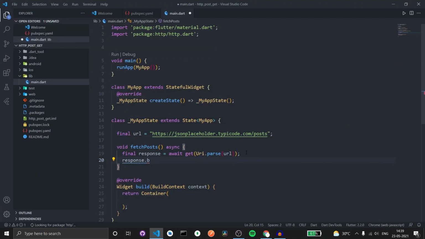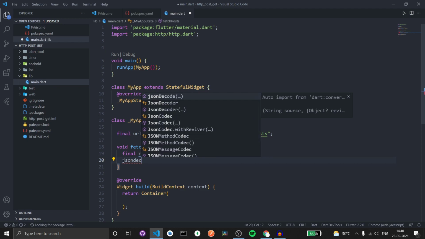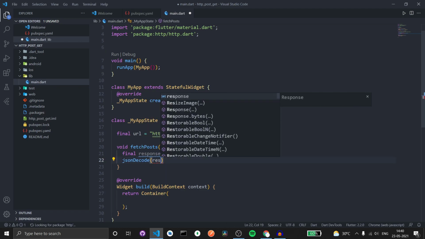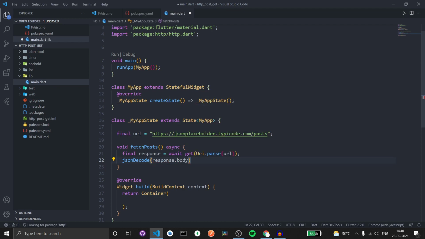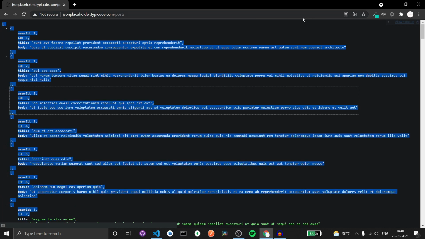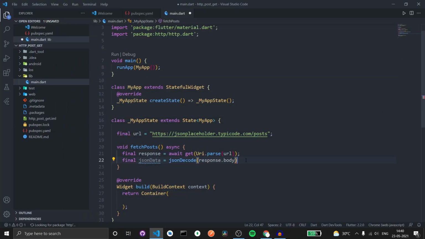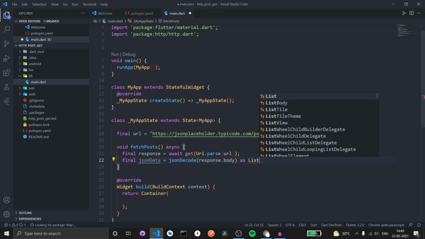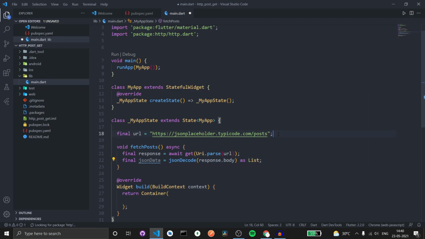So we cannot use that string directly as the JSON. So we will have to convert that string to a JSON object or a map object in Dart. And to convert a JSON string to a JSON, we have this jsonDecode function in Dart, and here we can pass the string JSON that we want to parse. And I'm going to store the value returned in a variable named jsonData. Now from this URL, we are fetching a list of JSON. So we can safely cast this jsonDecode as a list, because we are getting a list of JSON from this posts URL. But doing this is not safe.